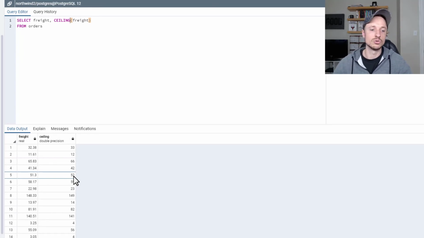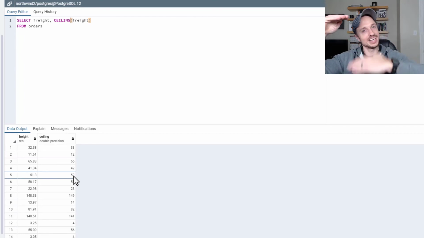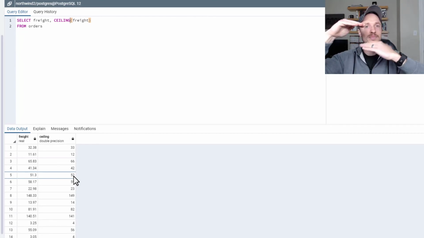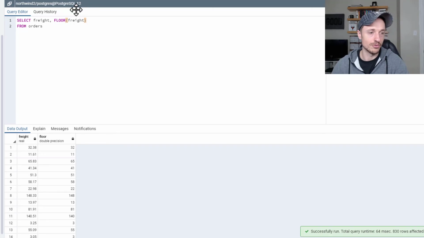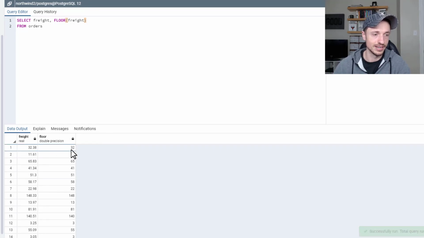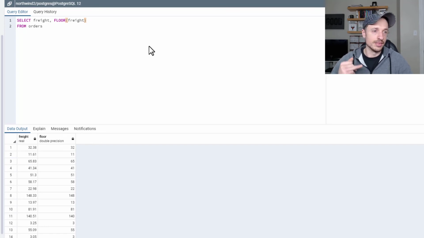Now if you want to round down, guess what you type in? We got ceiling up here, so what's down here? We got floor, right? We got the floor. So let's throw in floor, and then no matter what, it rounds down to the nearest integer. So we got 32 rounded down, 11.61 down to 11, 65.83 down to 65, and so on. So that's how floor works, and that's how round works and ceiling works.